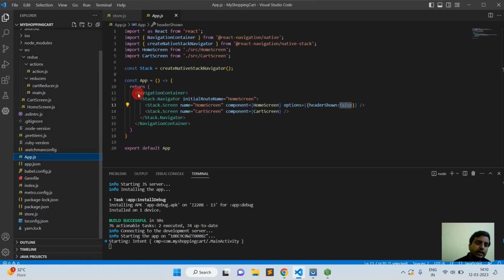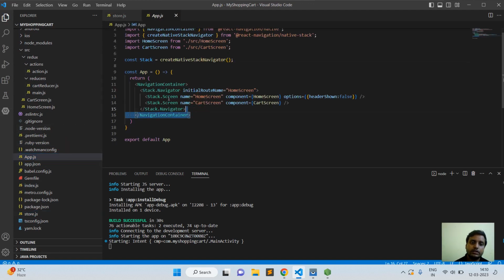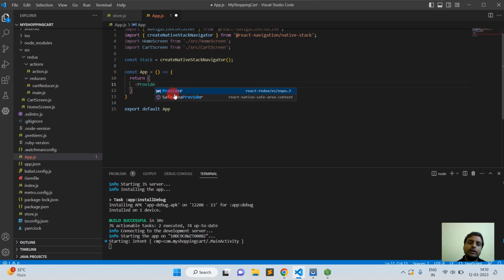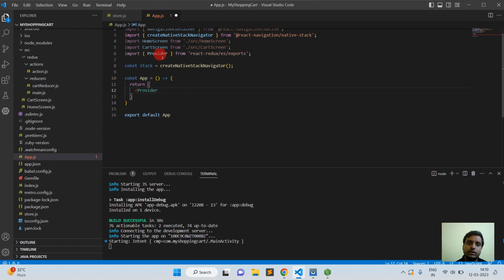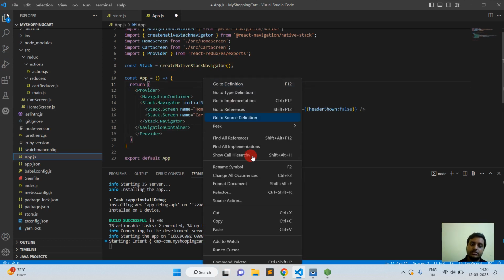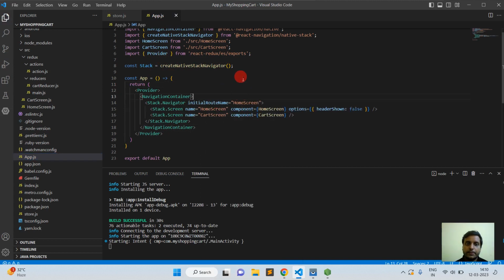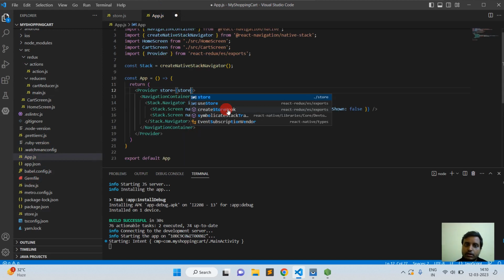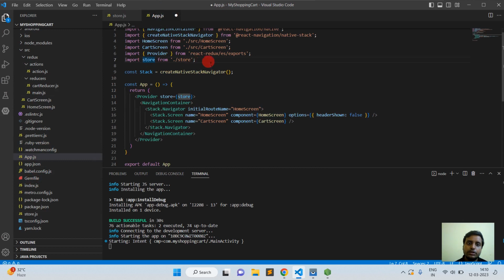Just go inside the app.js file and copy this, and then write Provider. I'm going to wrap everything inside Provider. You can see Provider is imported here from react-redux, and then paste all the navigation controller code. Here it will take a store, and we have to pass the store which we have created recently. I'm going to import this. You can see one store is imported, and we have passed this store here.